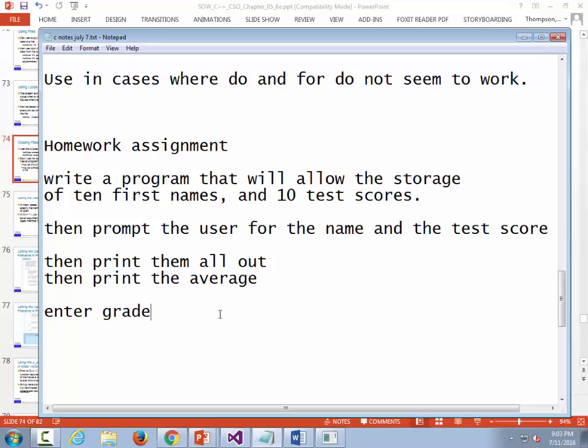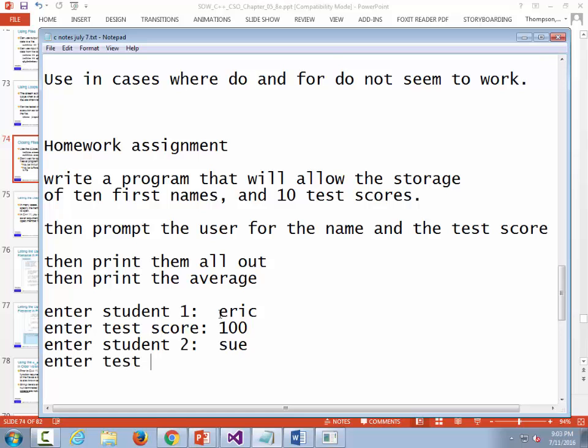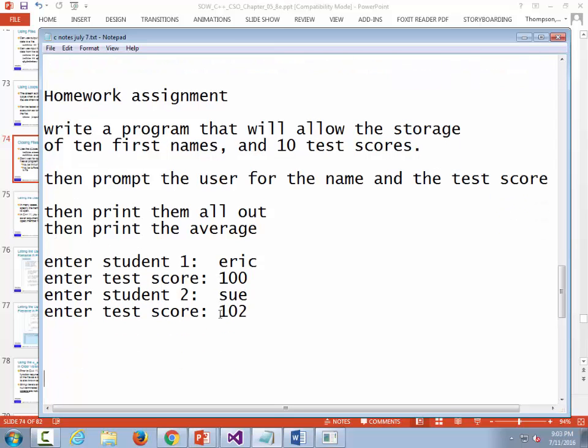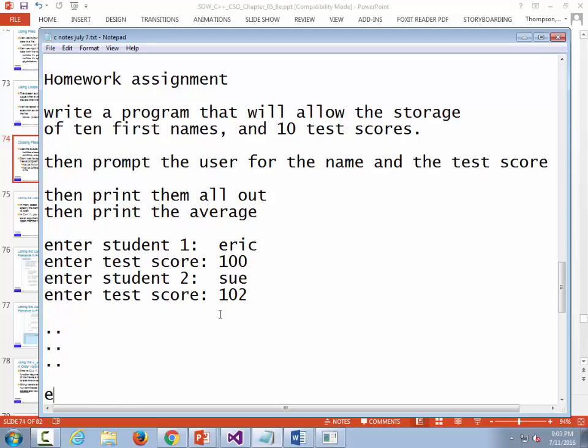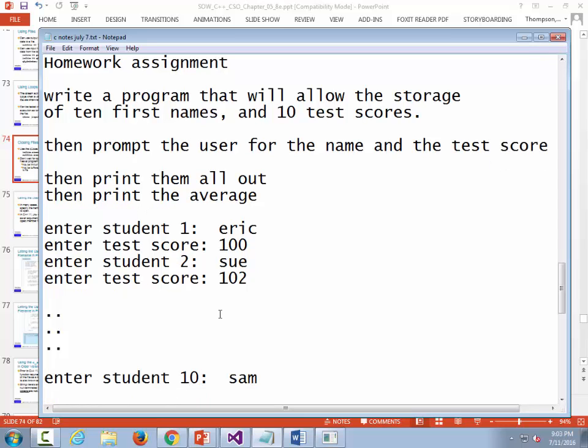So the way it needs to run is something like this. Enter student 1, Eric. Enter test score, 100. Then enter student 2, Sue. Enter test score, 102. I got some bonus credit, and so on, all the way to the end. Enter student 10, Sam. Enter test score, 90.